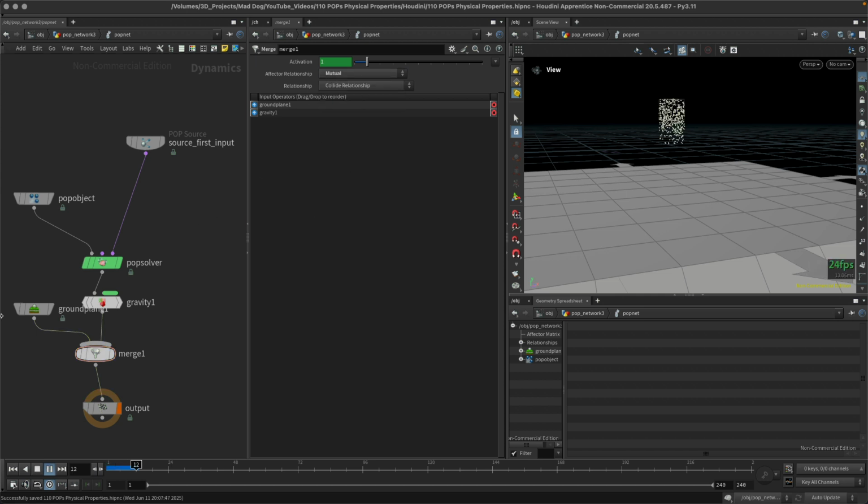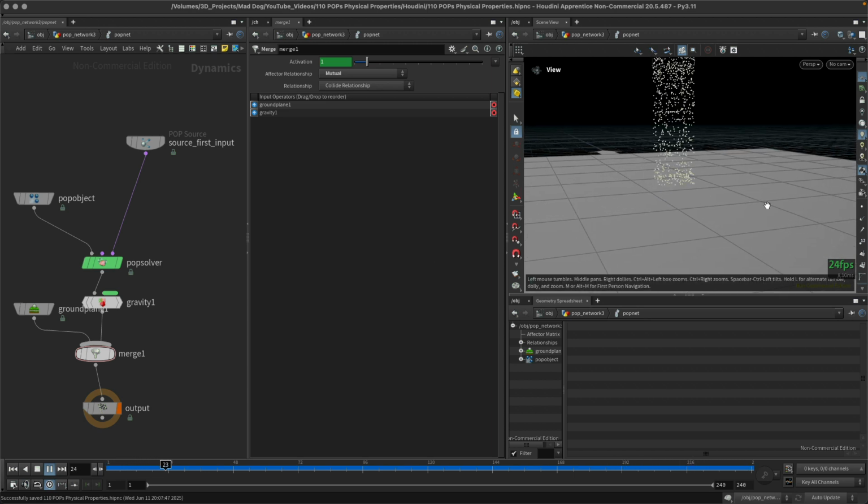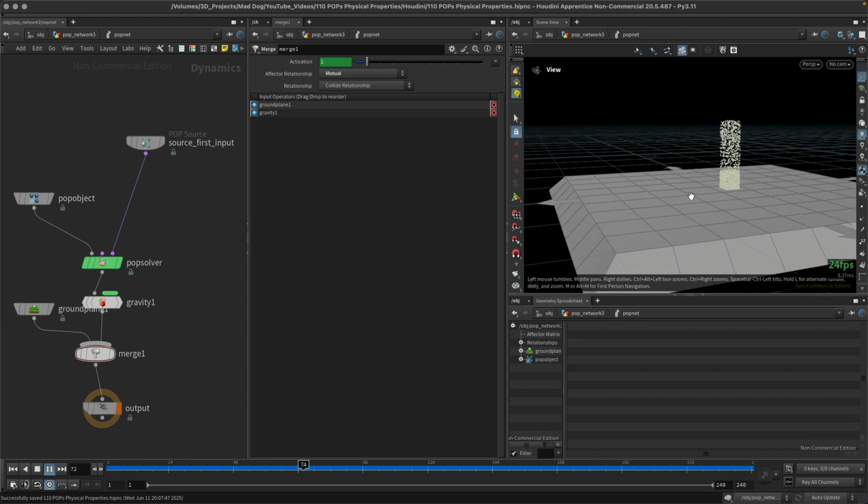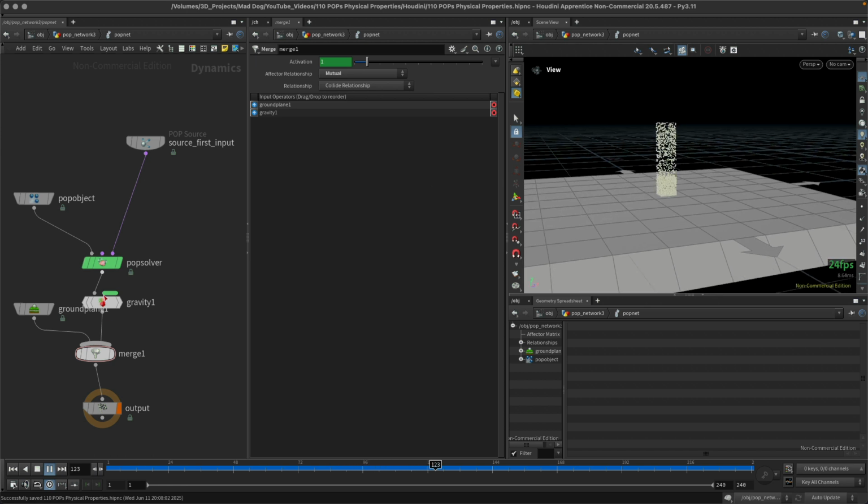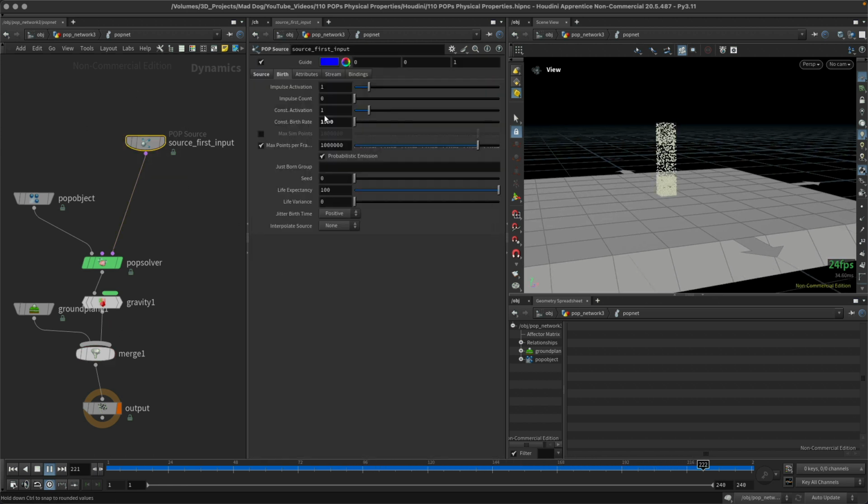Alright, so now I can see that I've finally got some particles. They're affected by gravity and they hit the floor and they bounce a bit, that you can see. A little bit of bouncing. Brilliant. Now let's remember what happens if I change this velocity.